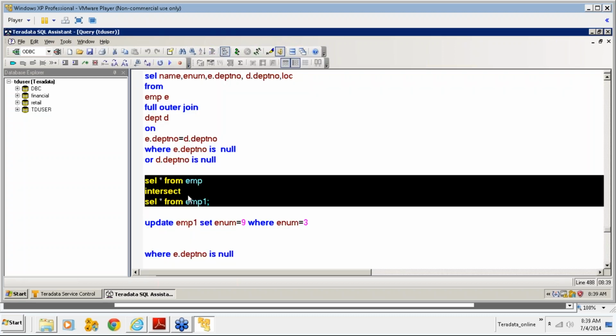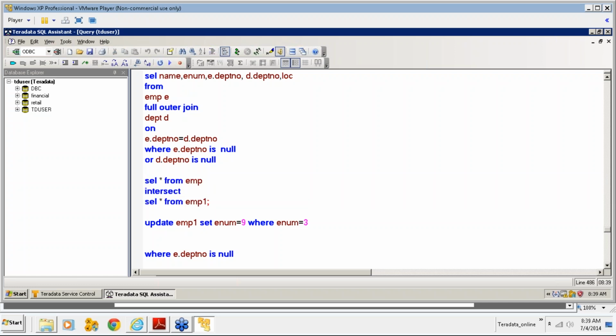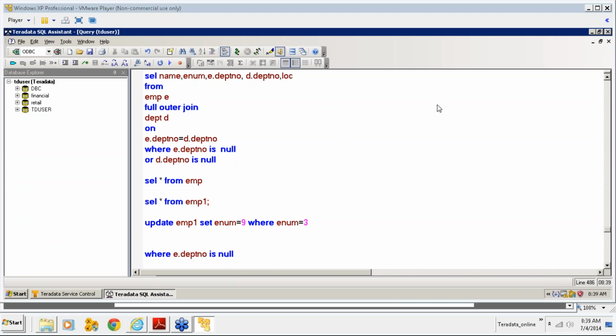Similarly, I want to see the employees of only US but not in India. I don't want to see the common employees also. I want to see only dedicated US employees. How to get that? I want to see only the employees of US but not India or common employees. What is the set operation? Can you tell me?